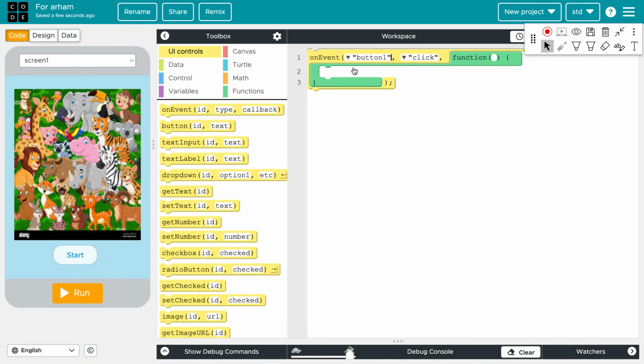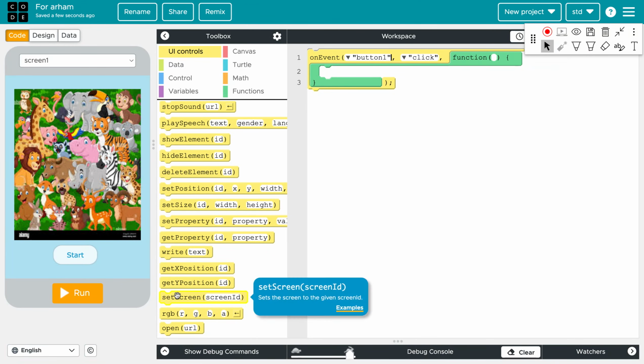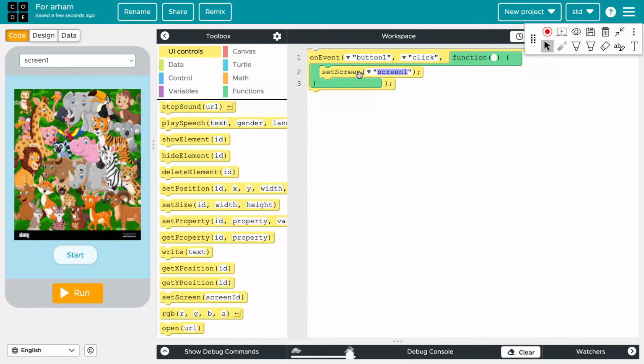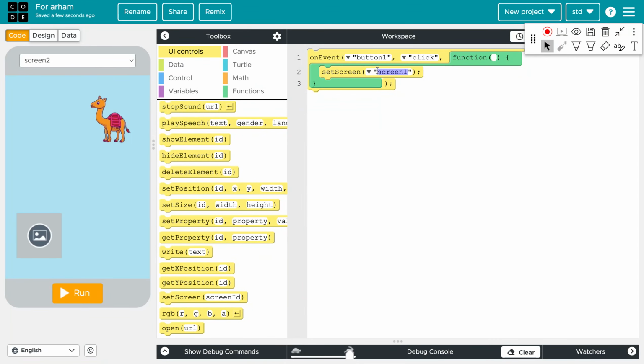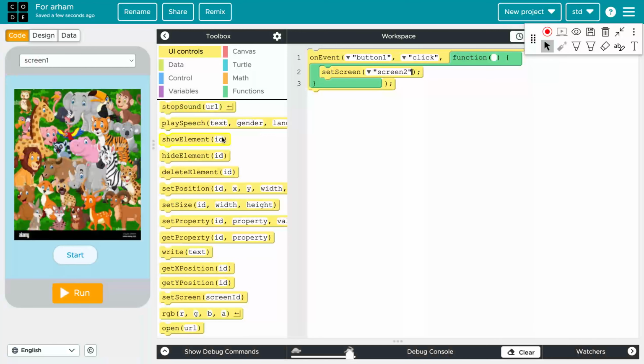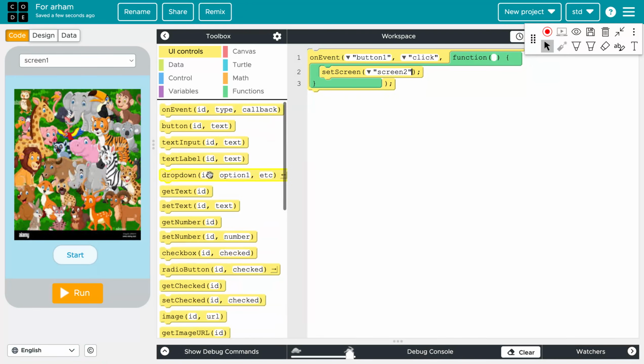So let's select when button 1 is clicked. Then what's going to happen over there is set the screen. We have to be on screen number, which one? Screen number 2. So that's why we have to set screen number 2. After that, what we have to do next is take another event.